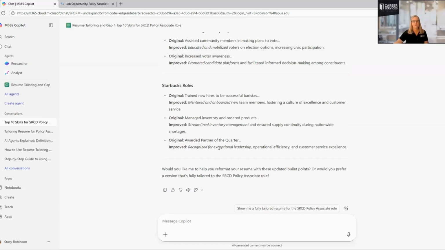What now if I wanted to take a look and look deeper at that gap analysis? Where might there be some missing content or some missing qualifications? So I'm going to say perform the gap analysis.